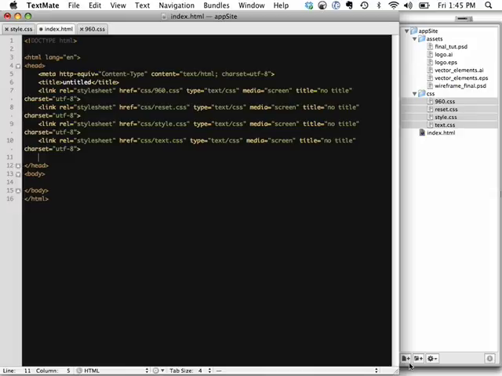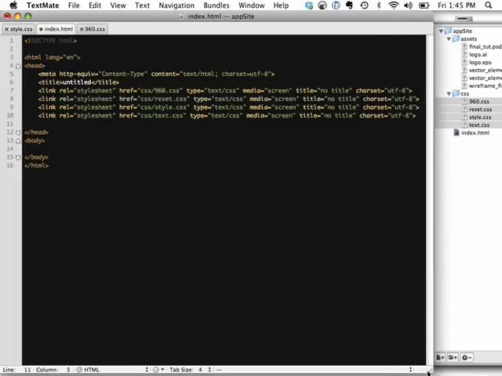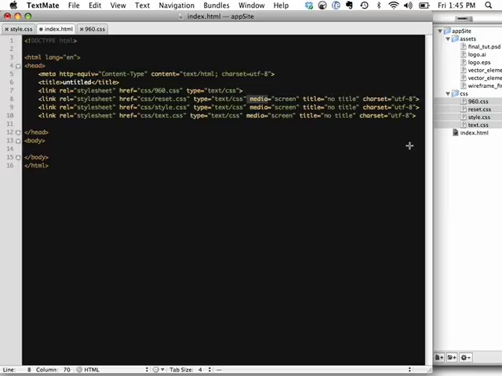Too bad, I wish I wasn't on such a low resolution. That's a little bit better. And if we want to clean these up just really quickly, we don't really need to style the media and the title and the charset.